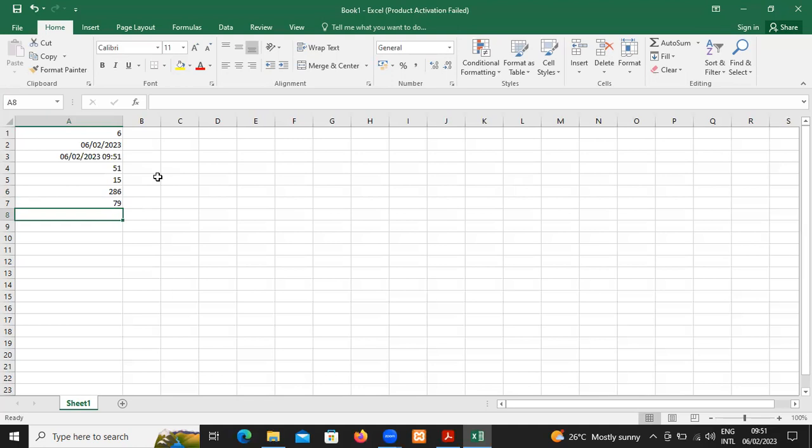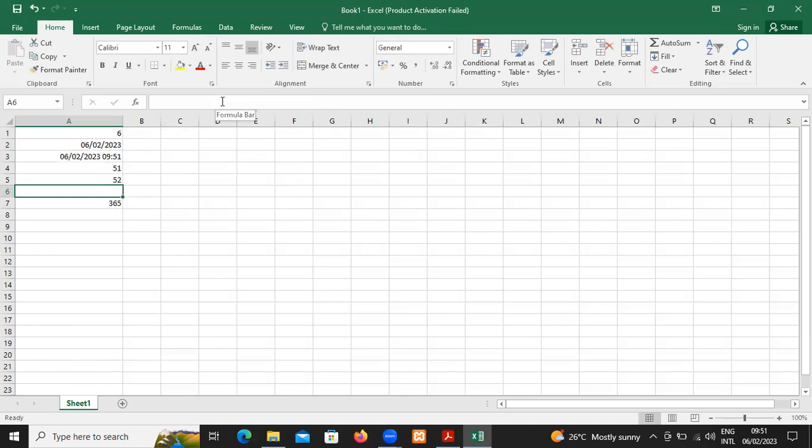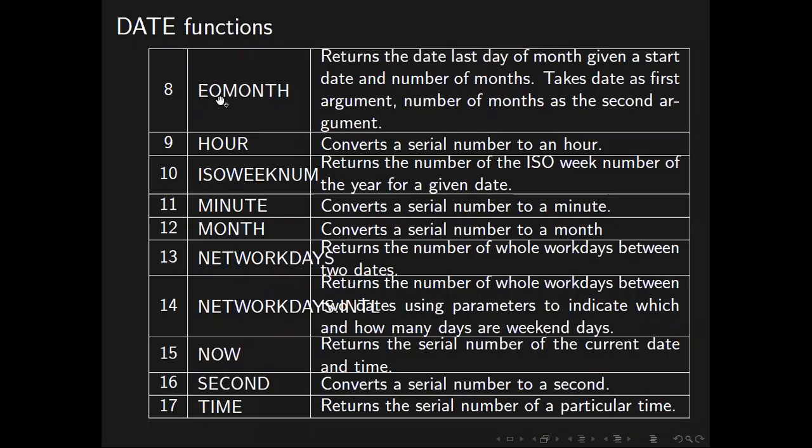The purpose of this function is to find out the number of working days from one start date to the end date. From January 1st to February 6th, it says 286 working days. It's not correct. Maybe interchange the date values. We will see what happens. Today, comma, date. I close this after today minus 286. No. It offers some different answer.